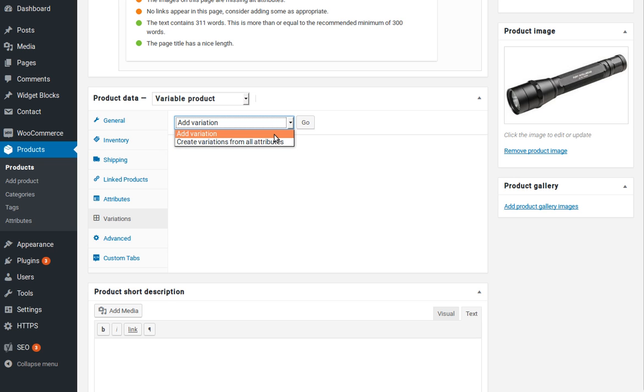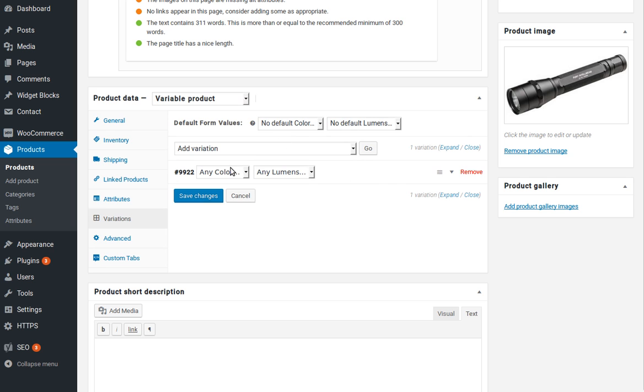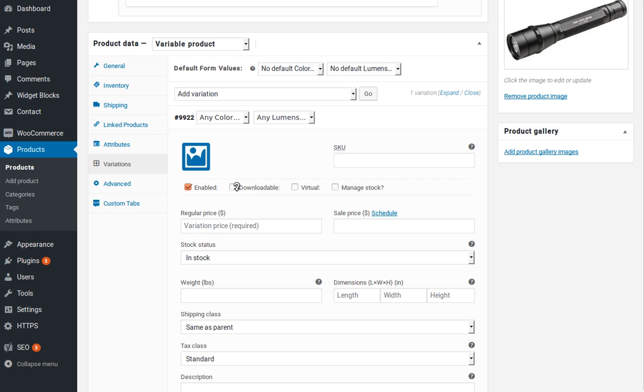But for now, I'm just going to do add variation, and I'm going to hit go, and it's going to give me any color, any lumens. So that means no matter what the person selects, they can select any color, they can select any lumens, then the set of configuration or the set of settings that we put in here is going to take over. So we hit this drop down or this little down arrow, and then this gives us the options here.